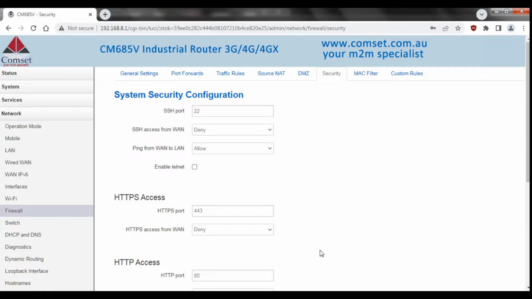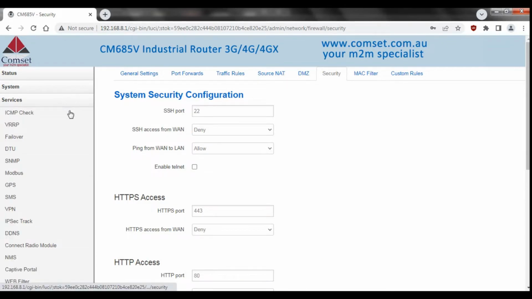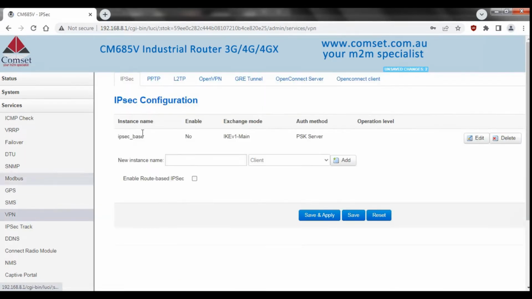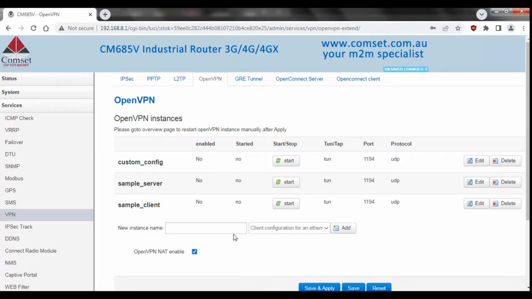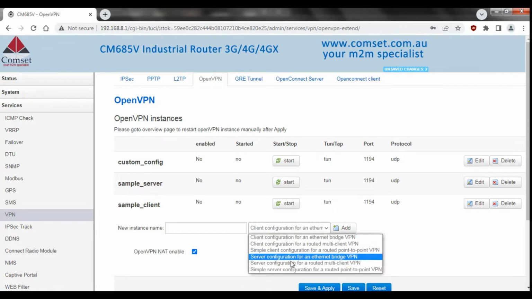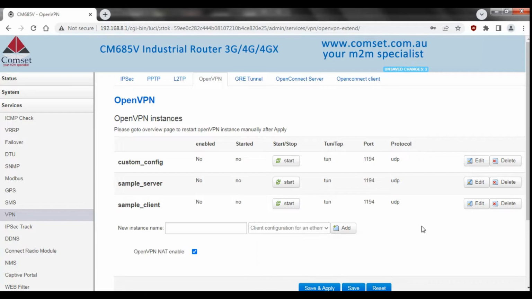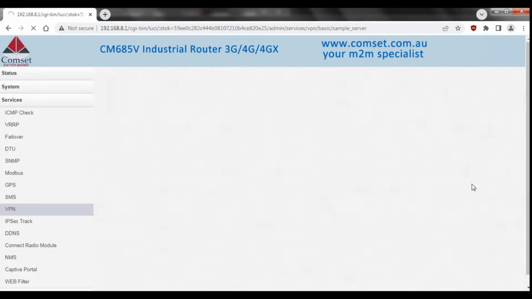Okay, so now we're ready to configure OpenVPN on our server. So go back to Services, and then VPN, and then go to OpenVPN. Now here you can either create a new instance. If you do this, make sure that you choose one of the server options from the drop-down menu. I'm just going to edit this sample server here.